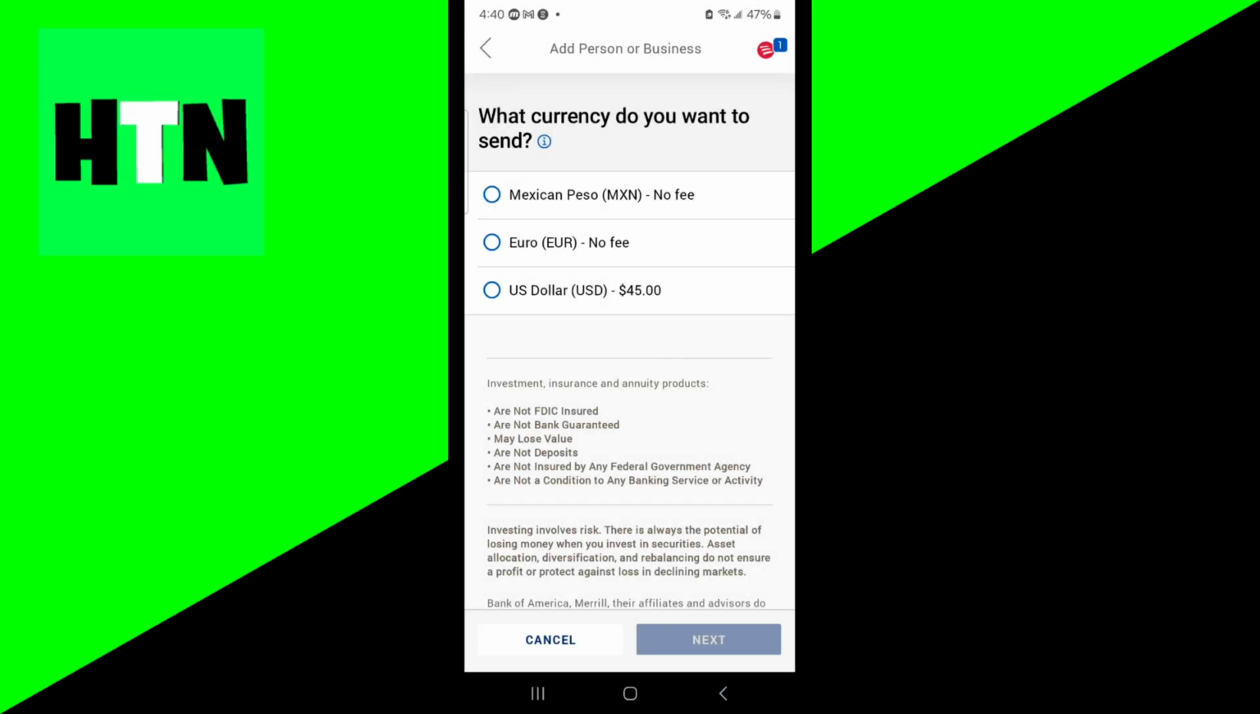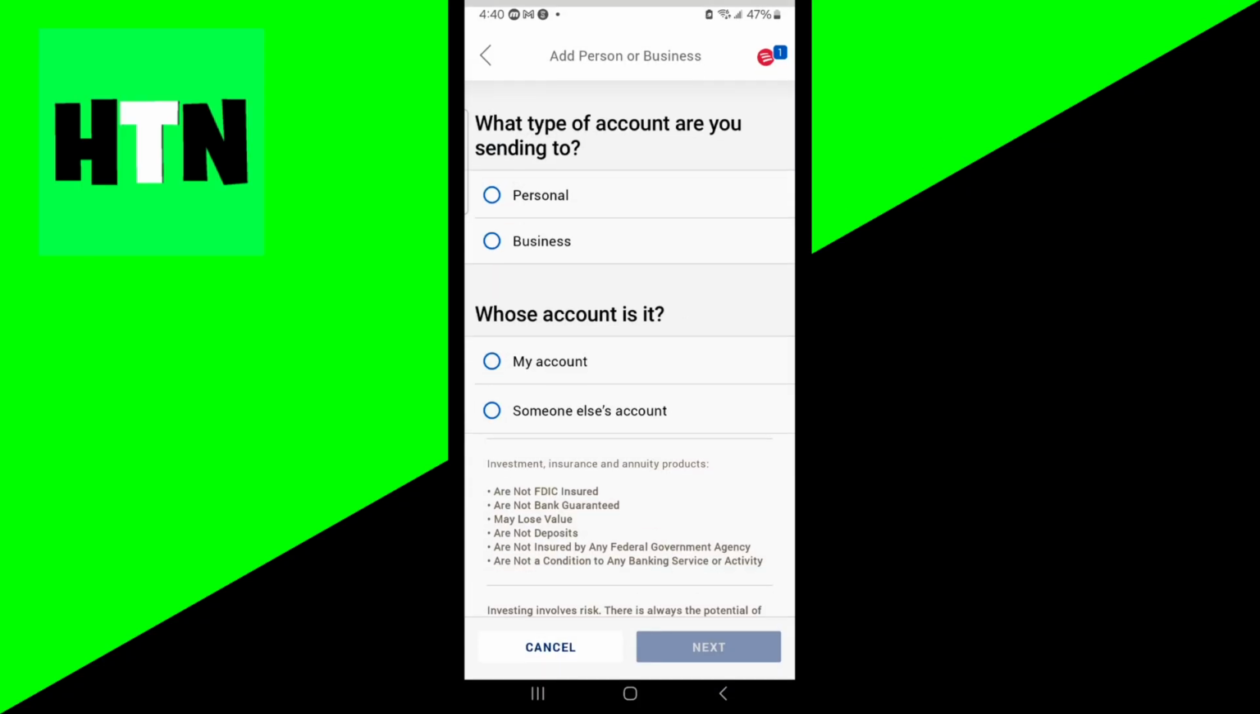From here, you want to select the currency. Keep in mind, different currencies may come with certain fees. However, for this example, Mexican peso doesn't come with any fees, so I'm just going to select that. But basically, you want to select what currency you want to send. Then I'm going to press on Next.